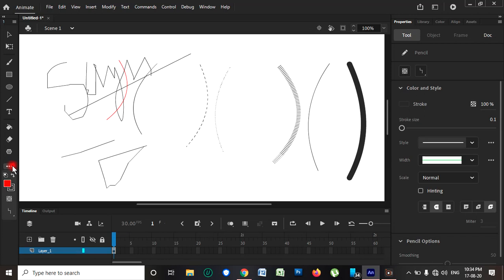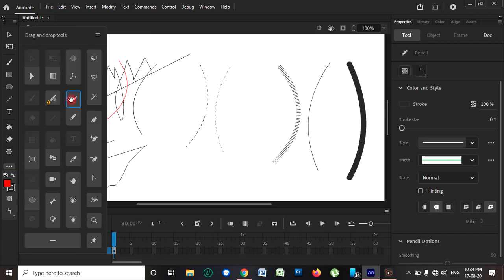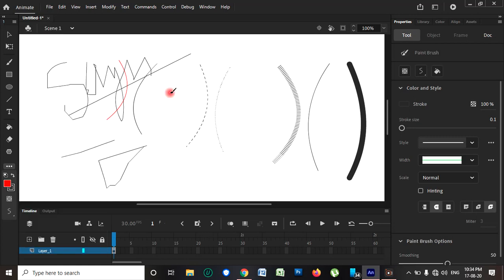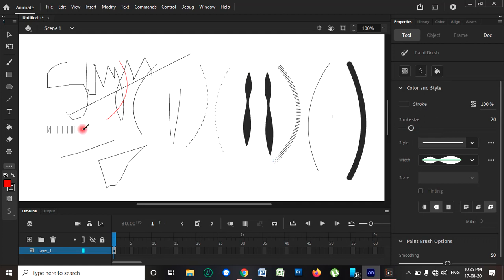Now the next tool is the paintbrush, just press Y. See here, the cursor has changed. From here we can also change the properties. If you want to make this and this, and stroke, make this a stroke. By the brush tool we can change it here. See here, okay, now we are going to do Control Z.